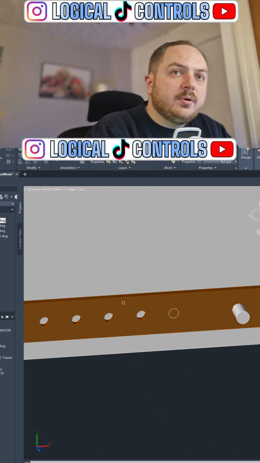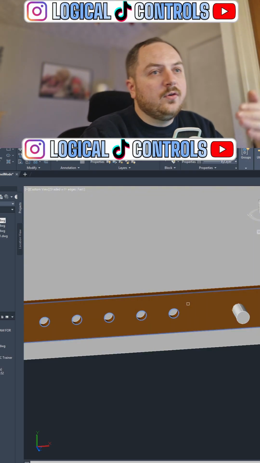What I could have done, rather than punch each individual hole, I could have just brought the whole thing forward and then pulled the back in.